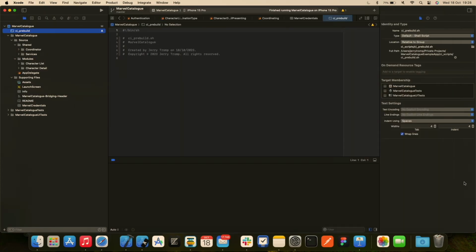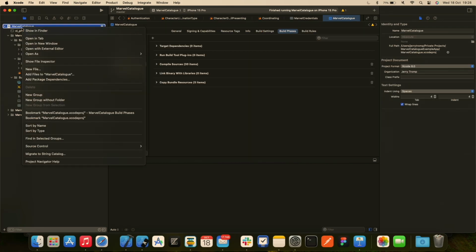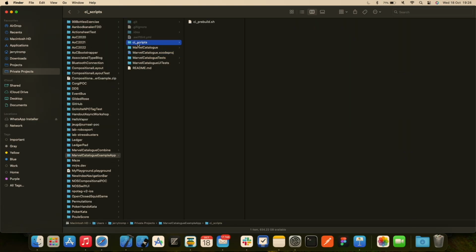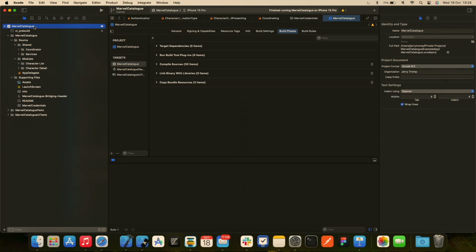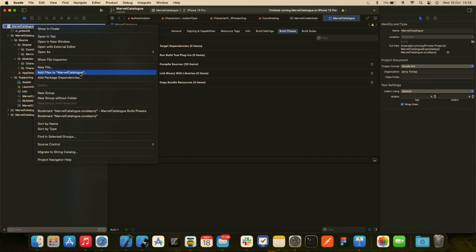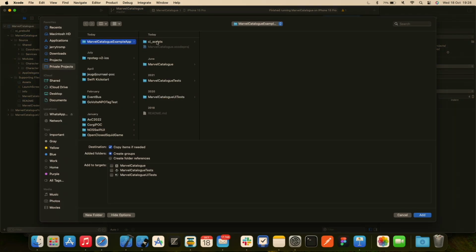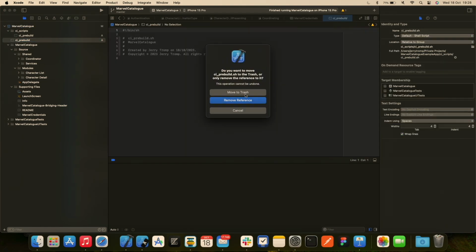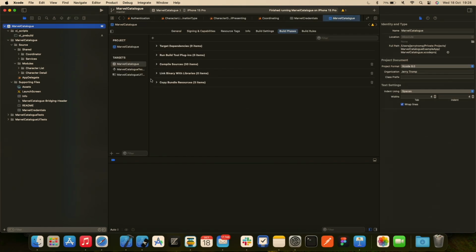CI_pre-build Xcode build. Okay. Did it automatically create the CI scripts folder for you, or did you already have that? That's a good question. I'm not sure actually. It did actually, yeah. But I would like that to be in the project as well for ease. So I'm just gonna do this, and just remove this, remove reference. So there we go.